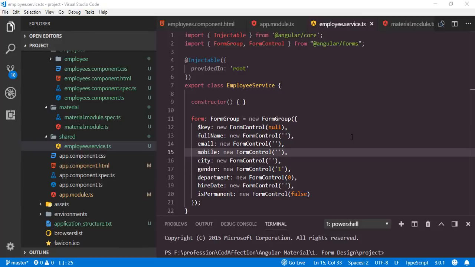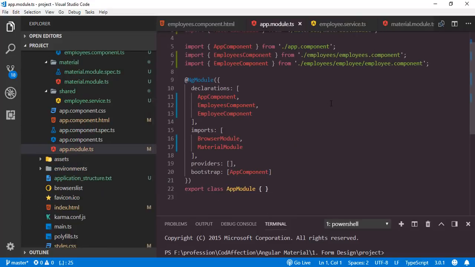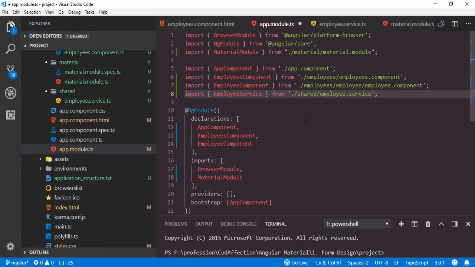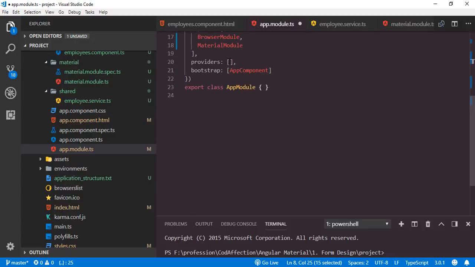Now in order to use this form group property in other component classes, we have to inject this in the app.module.ts file. So back to the app.module.ts file. First let's add the import statement for the employee service class. Now we have to add this employee service class inside this providers array here.